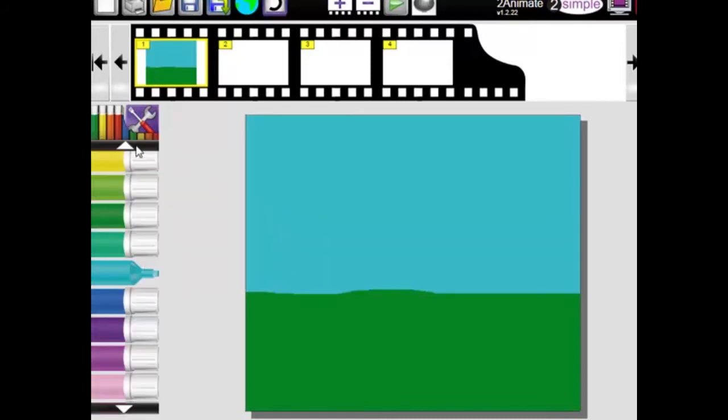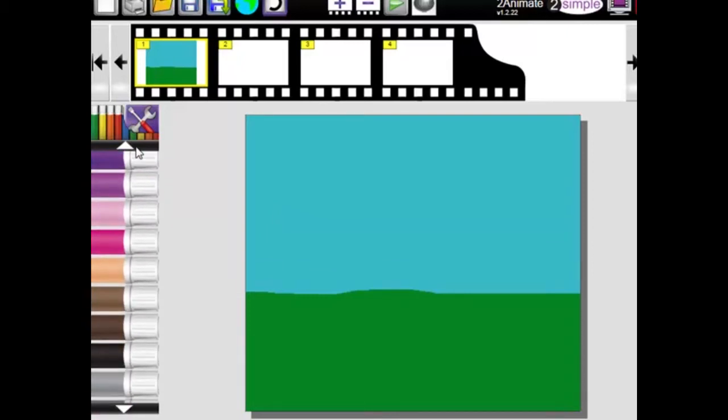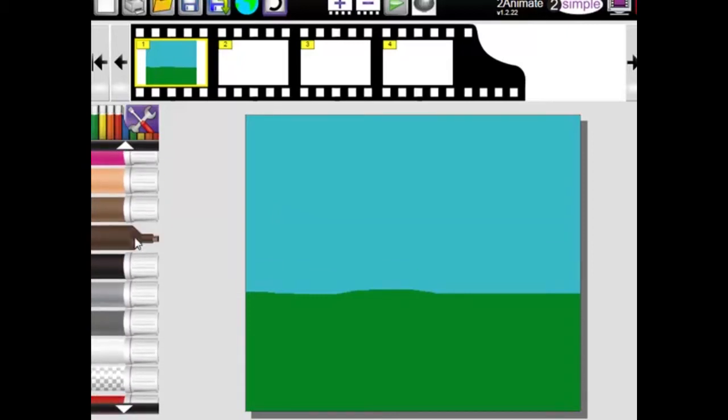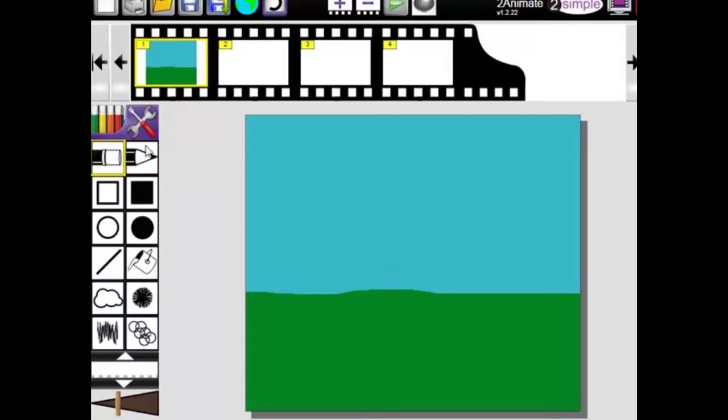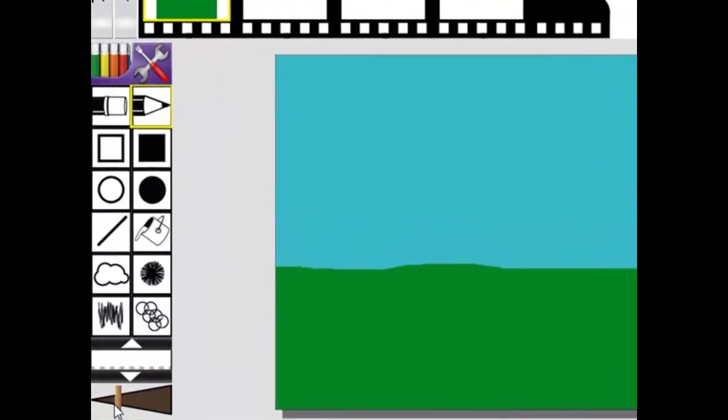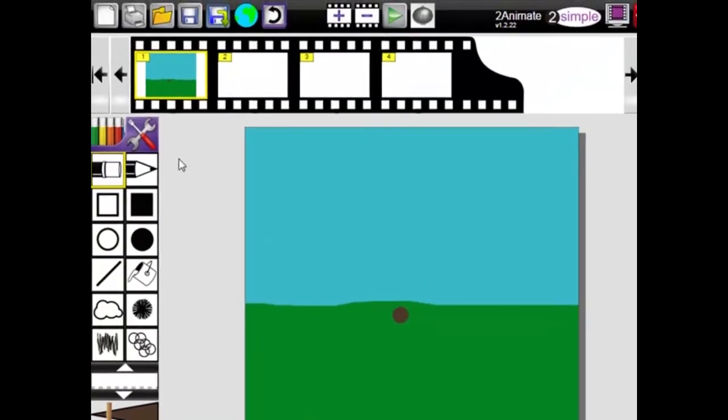The next thing I need, because I've learned all about germination, is to plant something in the ground. So I'm going to choose the pencil, I'll just make it a bit smaller, and I'm going to make, let's see, that's a little bit too small, so maybe I need a pen. There we go. So you can see the difference between the pen and the pencil. And that is my seed.